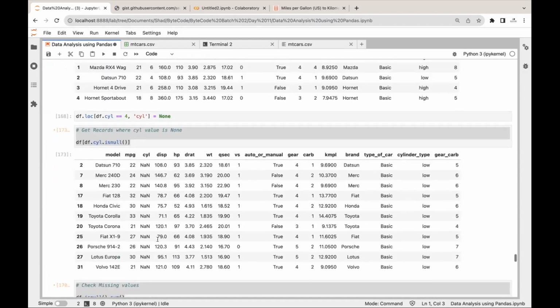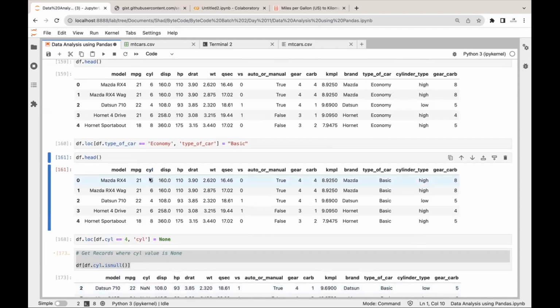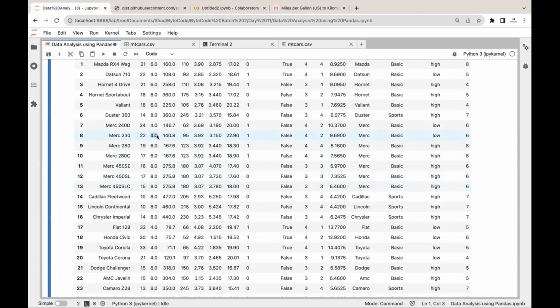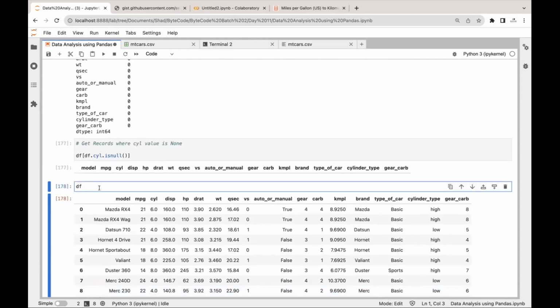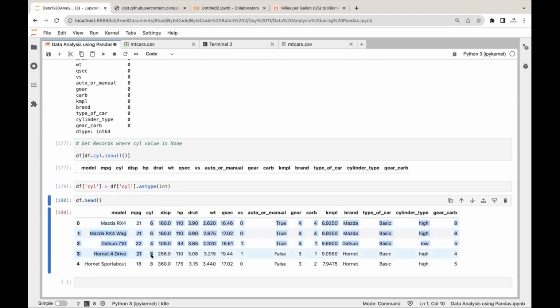Right? But previously the cylinder was in integer format, right? But after filling it up, it has come to float. So what you can do, you can convert the cylinder back again to integer by using the astype function, astype int. Now if you see df dot head, it has come down to 4.